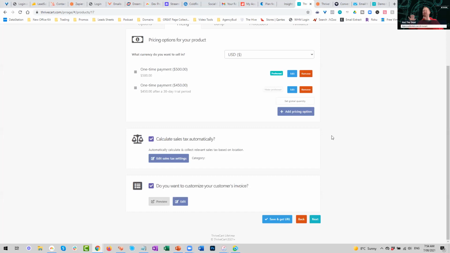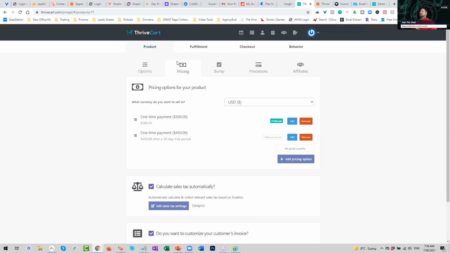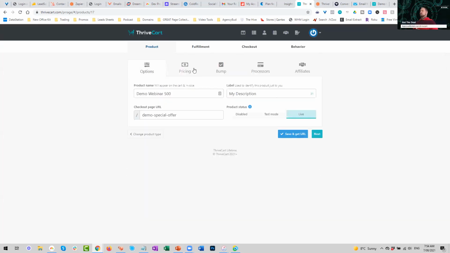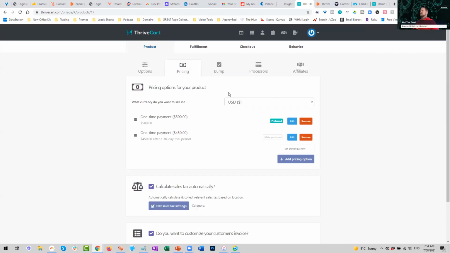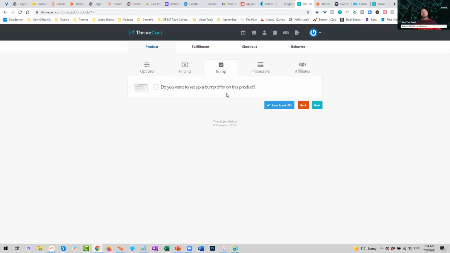All right. So that is just the pricing tab. We've talked about the options so far. We've talked about the pricing tab. Next, we want to talk about the bump tab. Bump offers are amazing. And one of the reasons why I love Thrivecart, bump offers add significantly to your revenue.